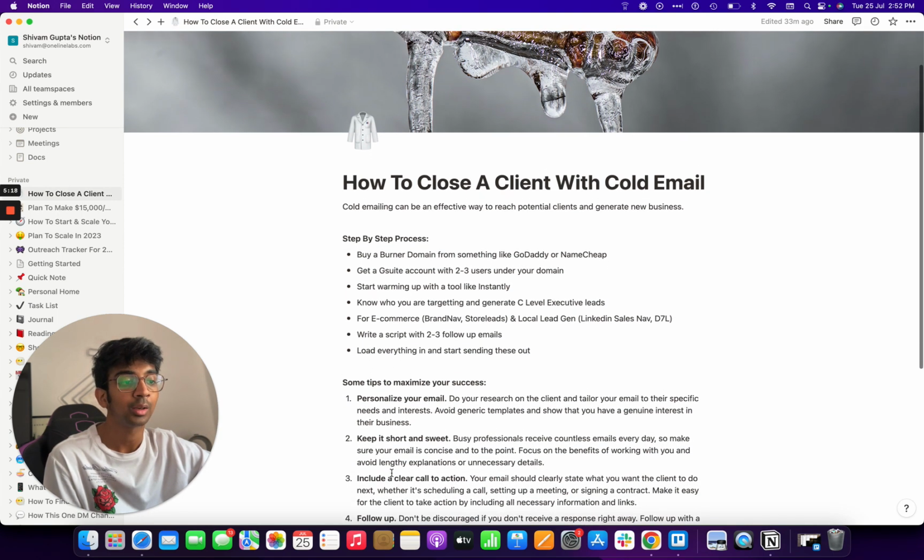Next up, we have include a clear call to action. Your email should clearly state what you want the client to do next, whether it's scheduling a call, setting up a meeting, signing a contract, or requesting a free asset. Make it easy for the client to take action by including all necessary information and links.